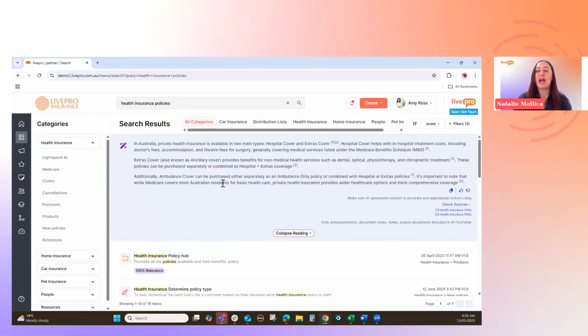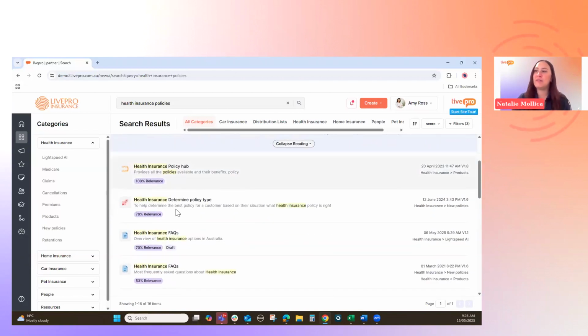Further to just our AI overview, we also have our search results down here with our relevance scores. Again, this ensures that agents are getting to the answer quickly. So we're not searching through documents in SharePoint, typing in keywords, going to the first result, finding it's wrong and coming back out. We want to make sure that we always get the answer in the right document straight away.